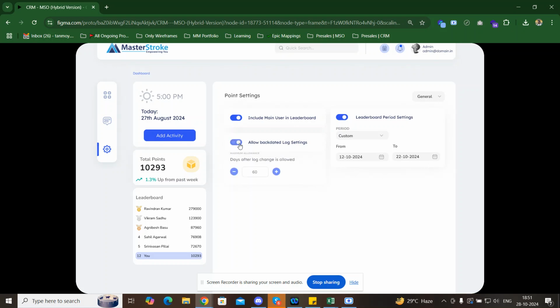And the last one is the allowed backdated log setting. As I mentioned, suppose I have done one work but I forgot to register it in the application. Two months back I maybe recorded that I have done this. So there will be a backdated log setting.